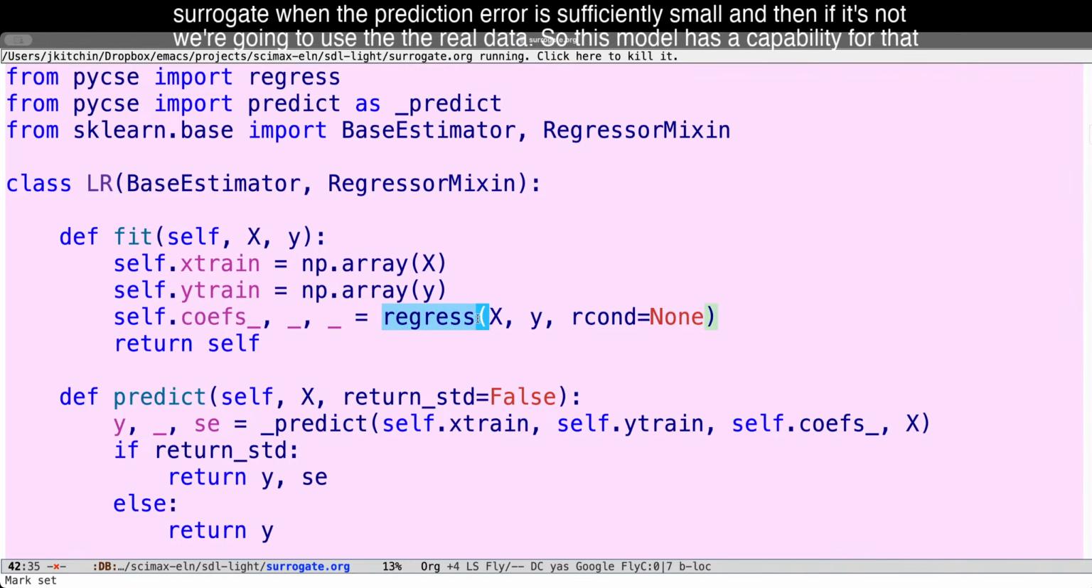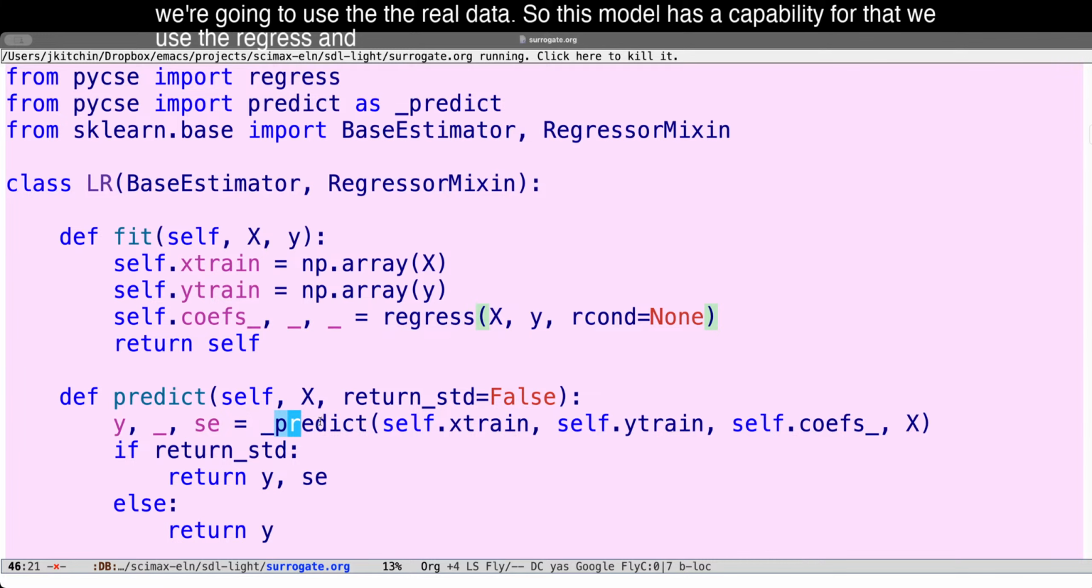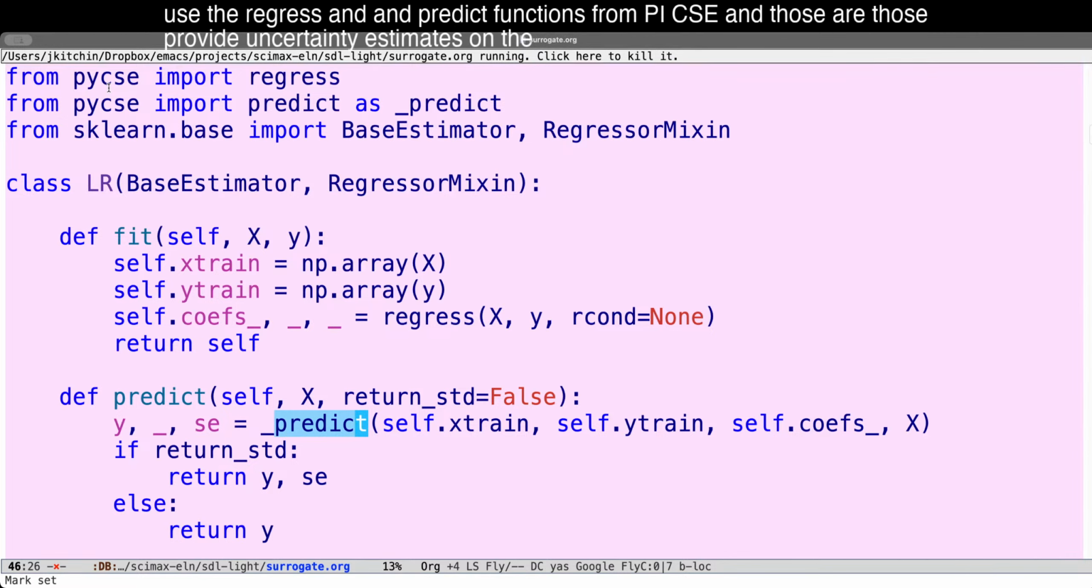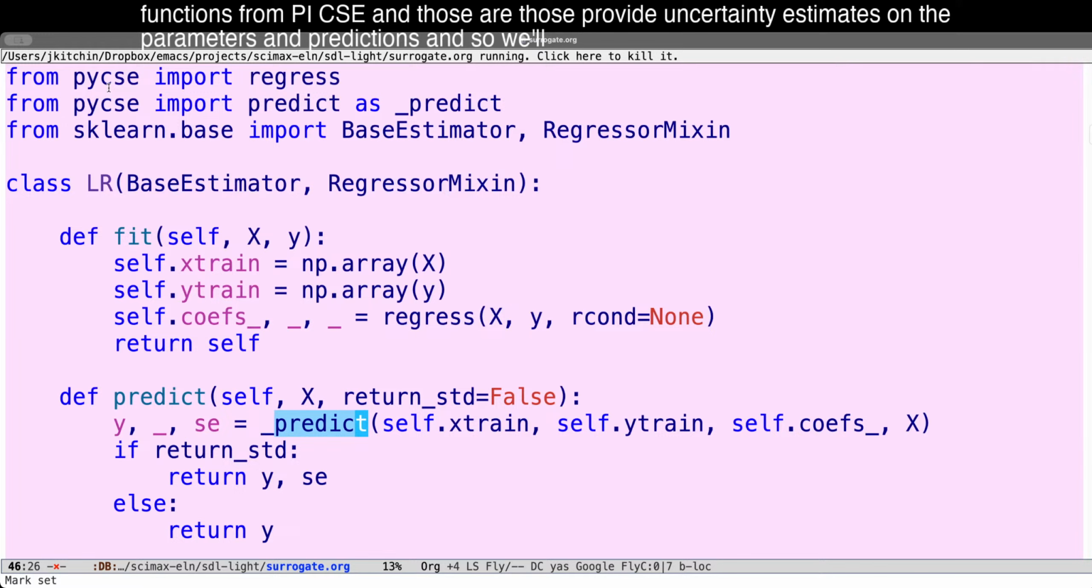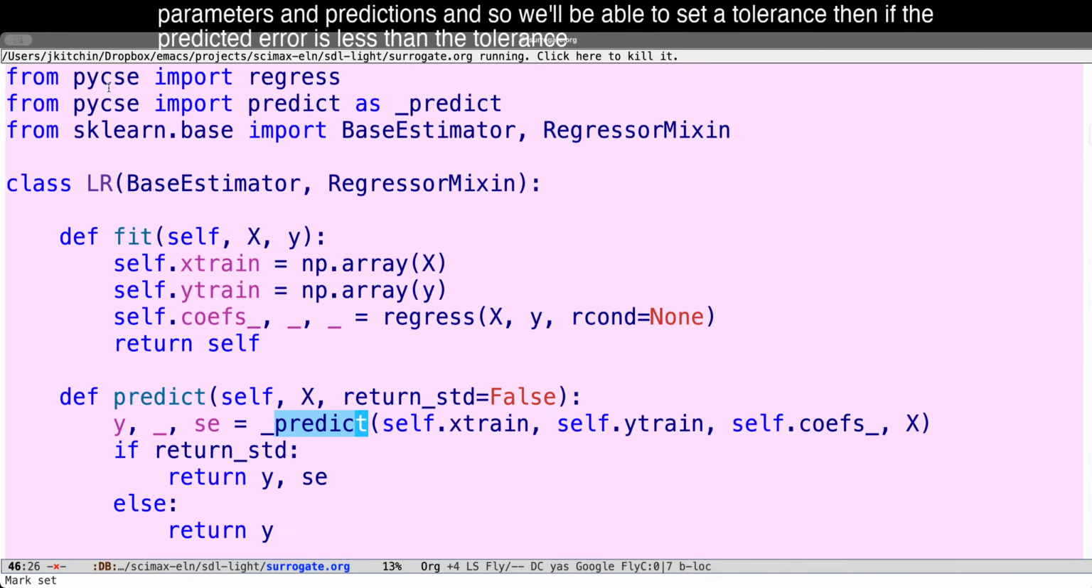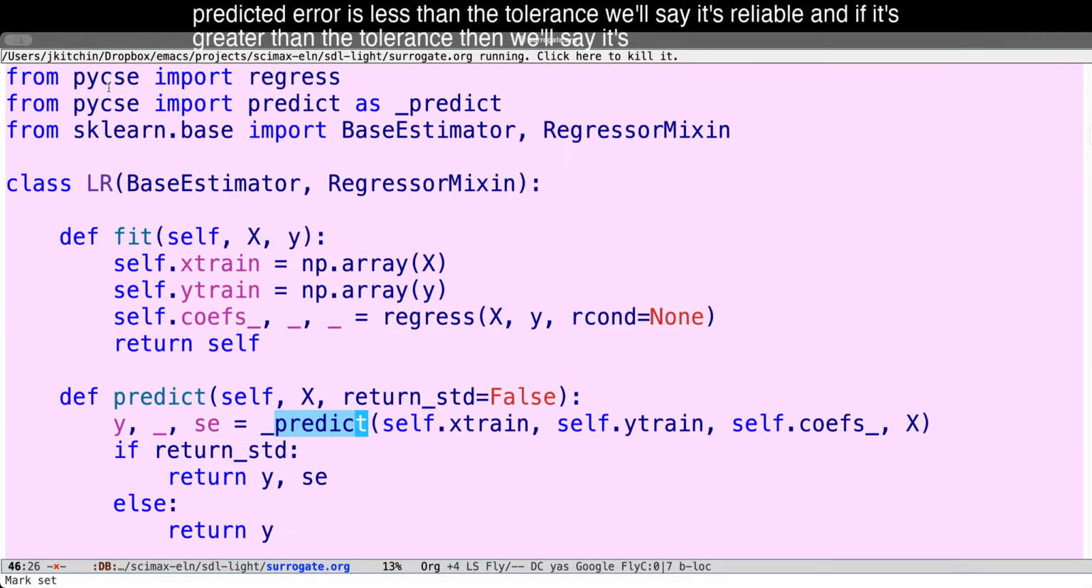We use the regress and predict functions from pyxy, and those provide uncertainty estimates on the parameters and predictions. And so we'll be able to set a tolerance then. If the predicted error is less than the tolerance, we'll say it's reliable, and if it's greater than the tolerance, then we'll say it's unreliable.